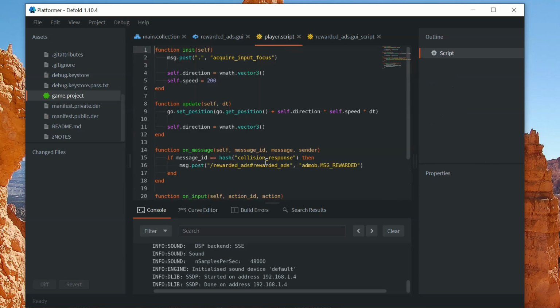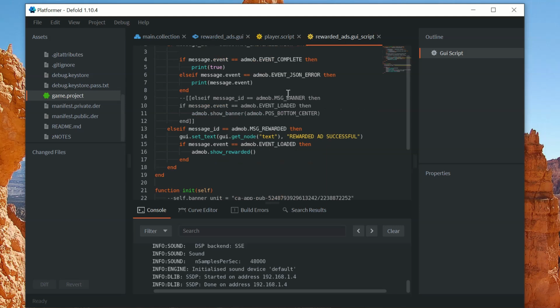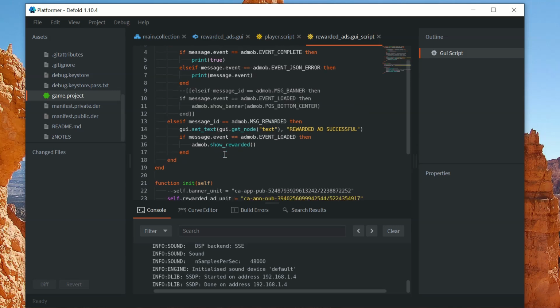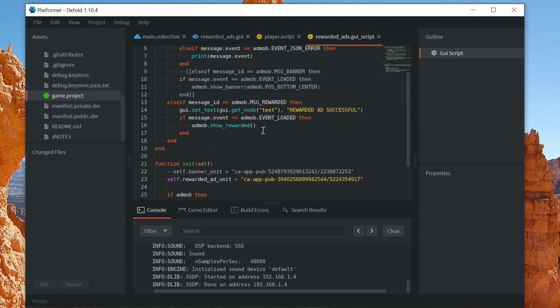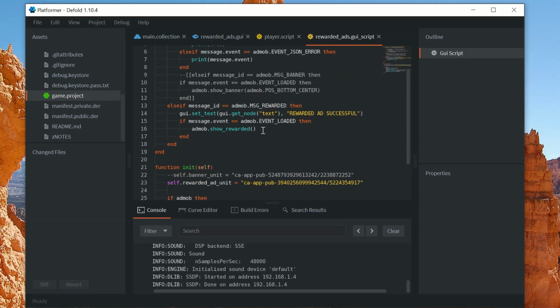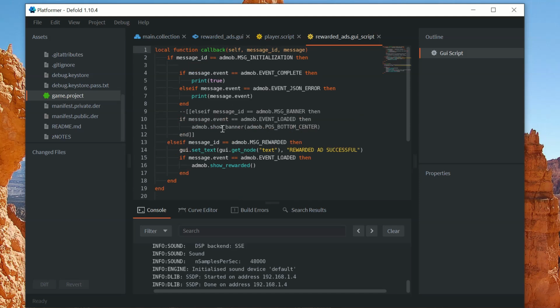But once again, we have the player script, where the collision for the player hitting the spikes starts here. We use the admob.msg_rewarded as that message ID for our callback function that'll load our test ad if you're using a test ad, or if you're using your own rewarded ad from your Google AdMob account, it'll show that as well. But that's all in all how I was able to get a rewarded ad to work in a Defold project.